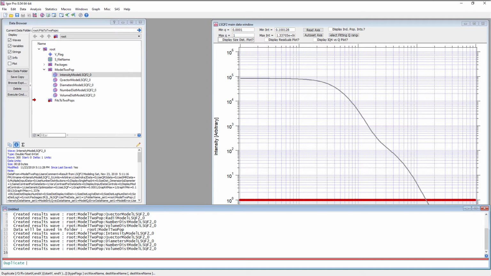Duplicate, and I'm gonna call this one R model. So this is an intensity in that thing. So I'm duplicating this wave from whatever it is and putting it in here because of my current working folder. I'm also going to call it S model. So I'm going to create two versions of it.